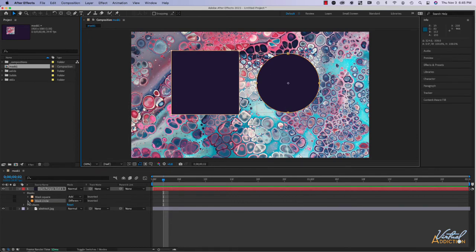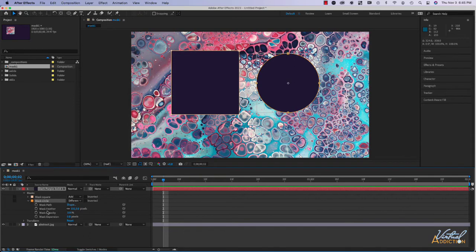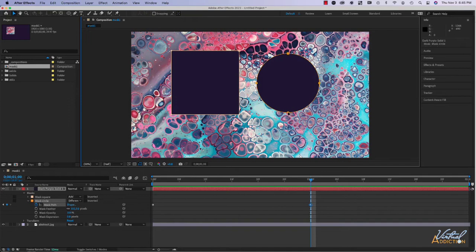If we open up the mask itself, we have mask properties that we can keyframe. The mask path is a way in which we can augment and keyframe the shape of the mask. If I turn on keyframing for mask path at frame 1 and move my playback head out to 1 second and make some sort of alterations to the circular shape, I'm going to click on the mask path so that I can access the anchor points and the handles, and I'll just manipulate the shape in a subtle way.